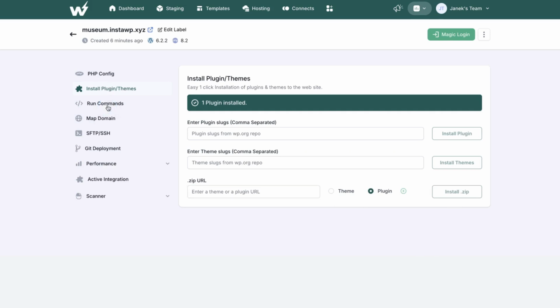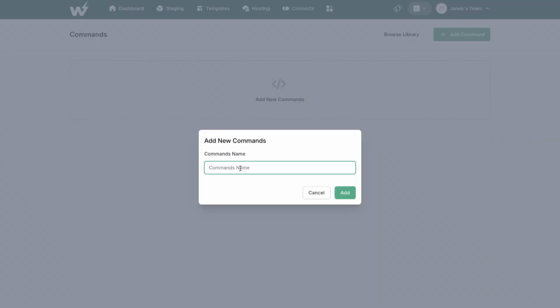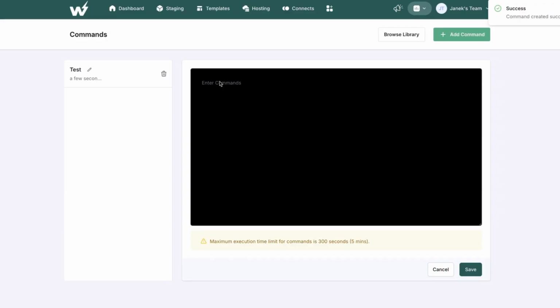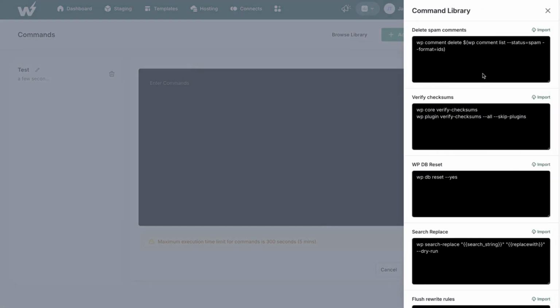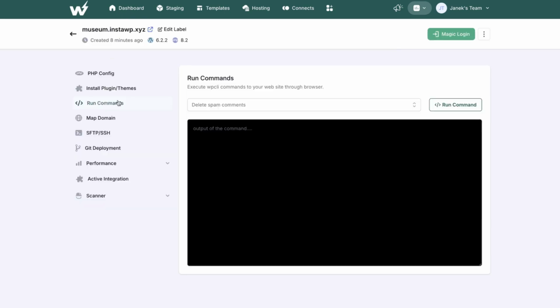If you're a techie person and you know how to run commands, then you can do it here. Give the title for test, add it here, add your command, save it. There is also command library here. For example, delete spam comments. Let's import it. As you see, it's here. But if you don't know what are the commands, then just skip this part.